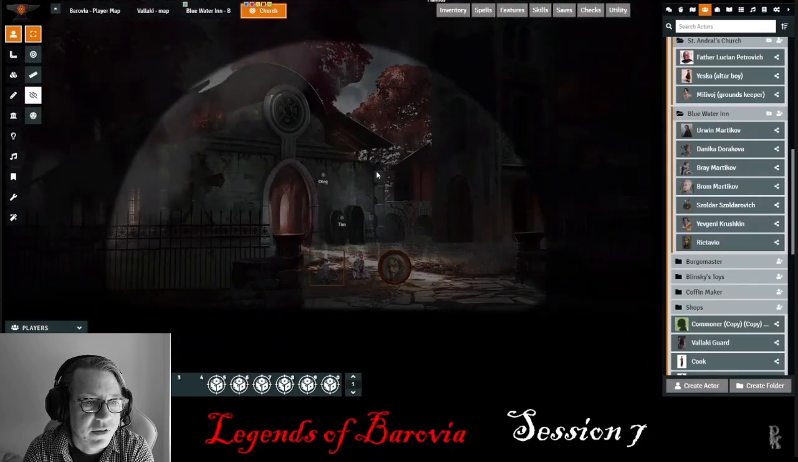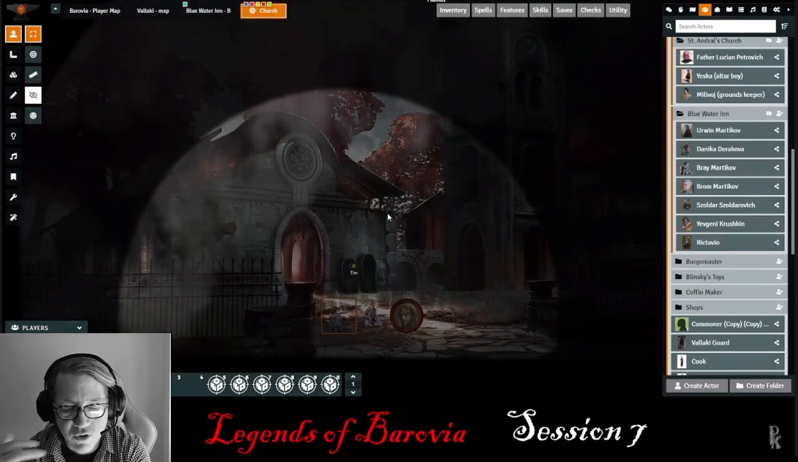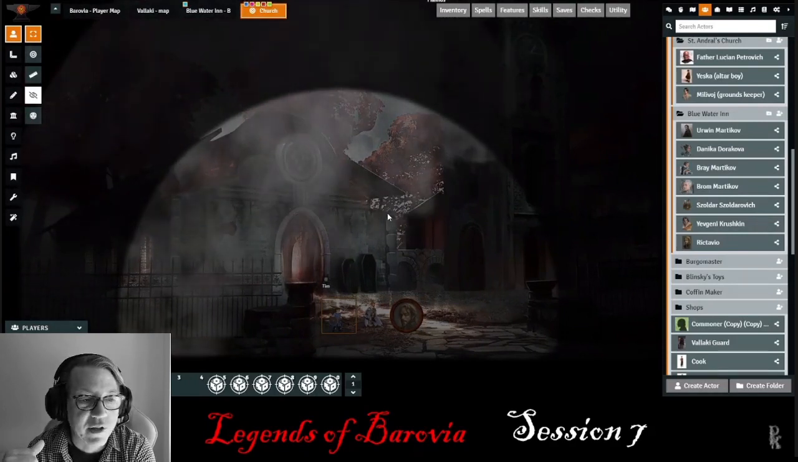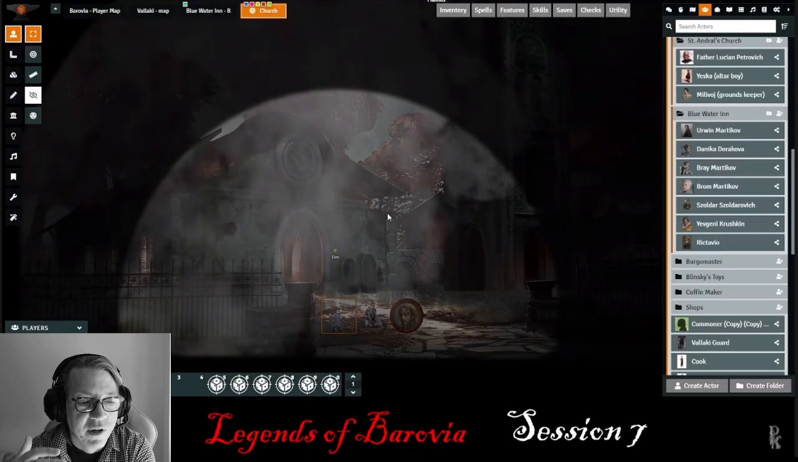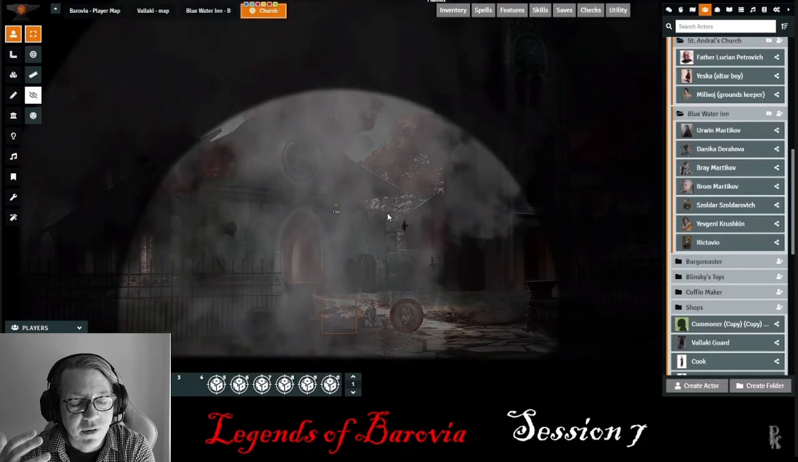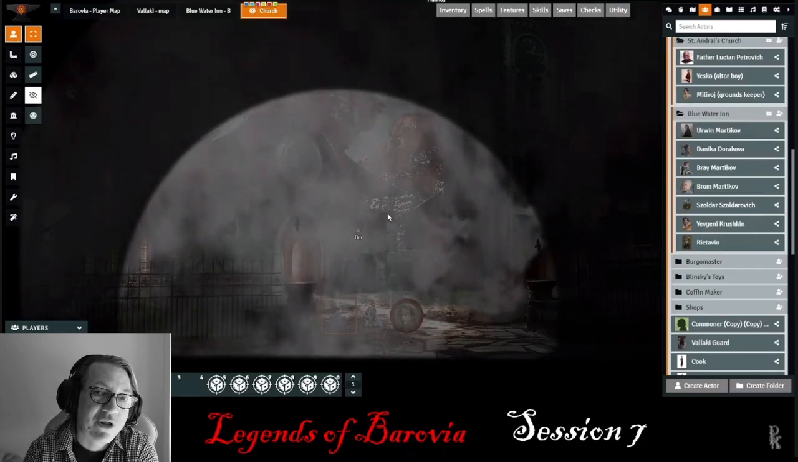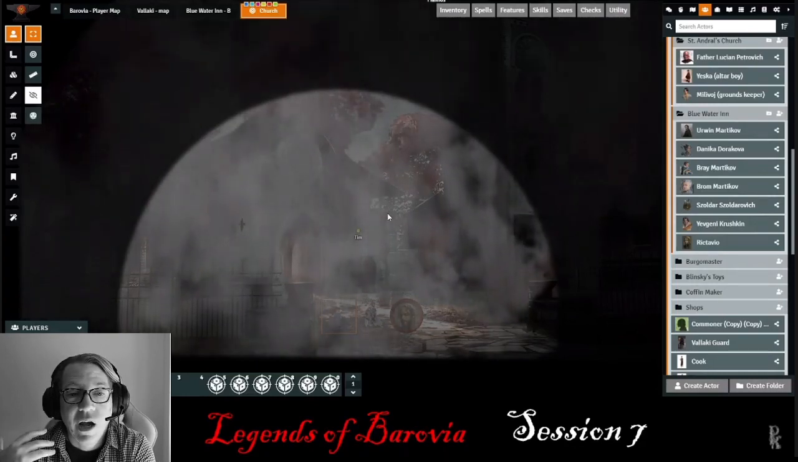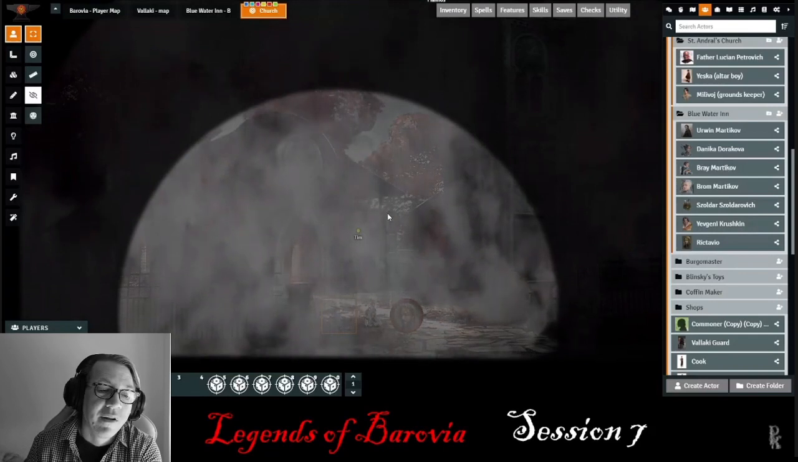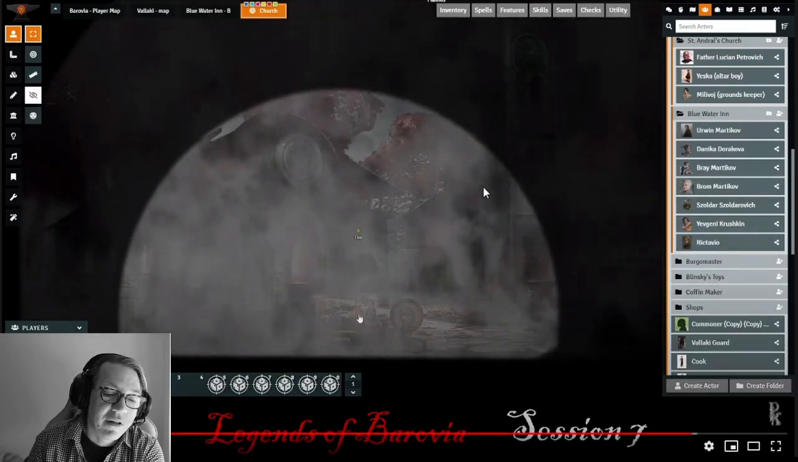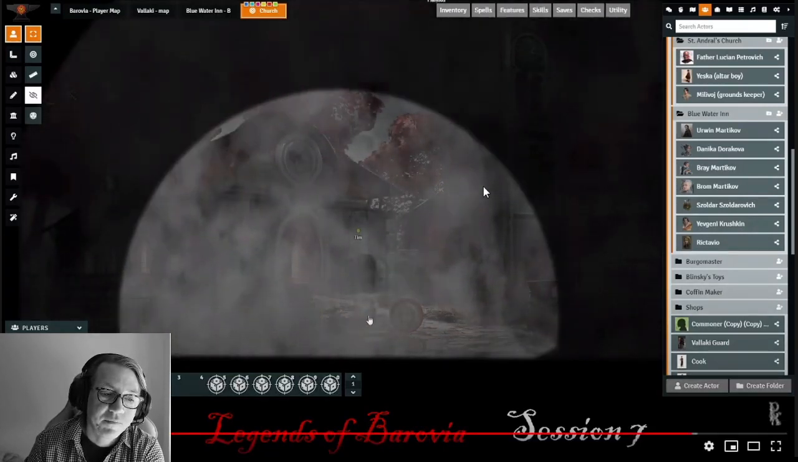You guys have fun, and I hope I'll be back. And this is towards the end of the session, so we're going to slow down and wrap up the session here. I just wanted to show you how on the fly this is, as they're walking towards the church, to make a theater of the mind map. That's the only reason why I wanted to.